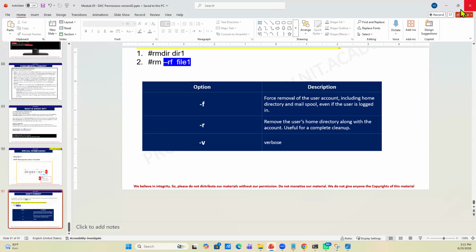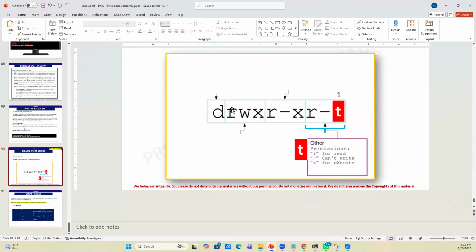GUID, set GID is the most important one. And the sticky bit is pretty straightforward. Sticky bit just means if any folder has sticky bit, that means everybody can come inside, they can view everybody's files, and they can write to their own files, but they can't delete others' files. The T is for preventing you from deleting the files. You can't go inside and delete somebody's files.